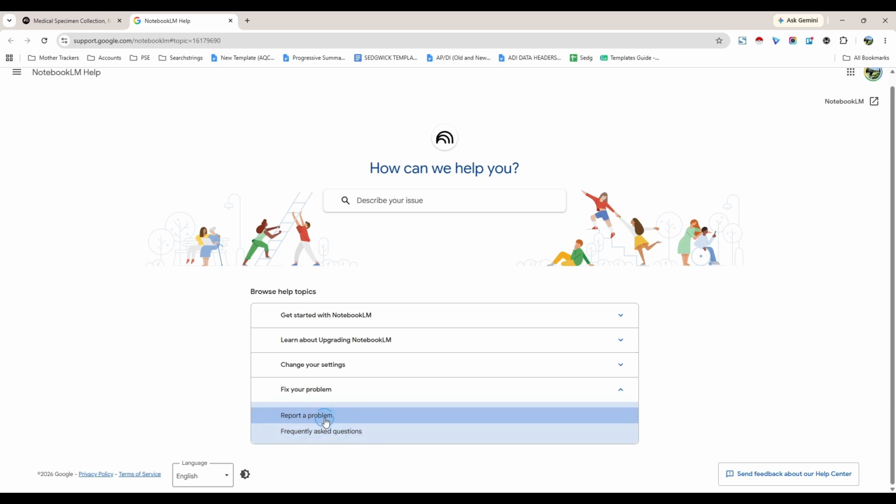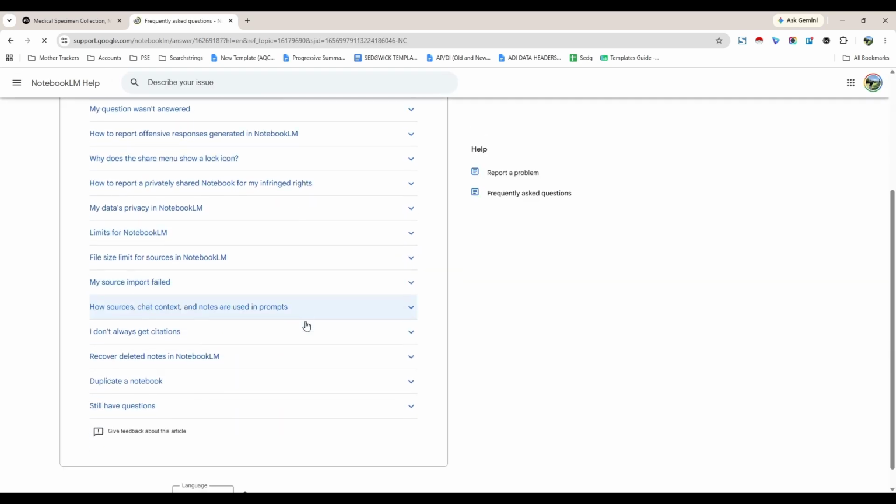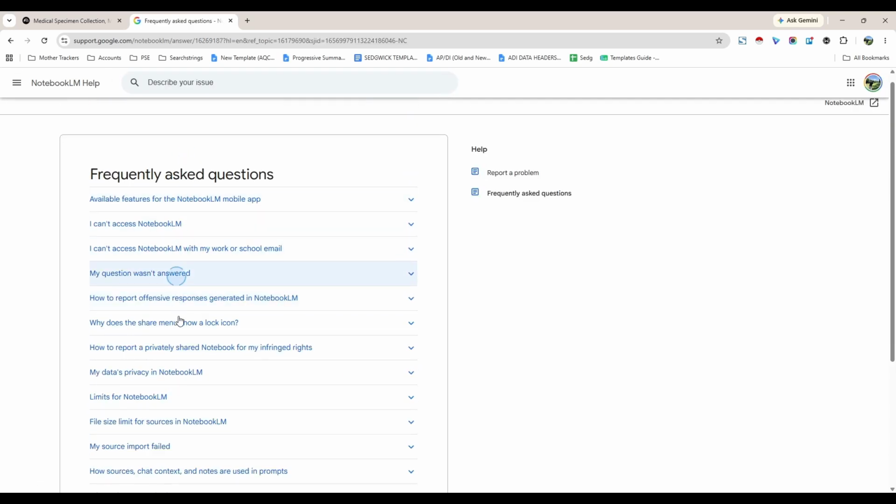Here, you can click on the Fix Your Problem category or the Frequently Asked Questions section to browse through indexed troubleshooting guides, regional availability rules, and account requirement documentation.